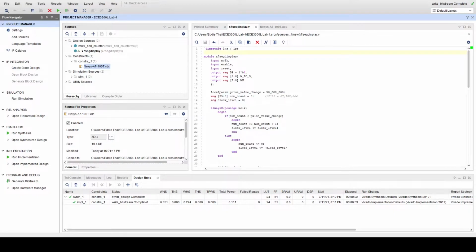And here's our code. First we set an input called mClock, where the clock frequency is the default 100 MHz, and we have an input called enable that will act as our input switch, and we also have a reset input that will reset the values to 0. And here we have outputs: dp, which is the decimal point in the 7-segment display that we set to always be turned off, and our output A2G is the output for the 7-segment display, and output AN is the anode selector that will determine which 7-segment display will be turned on or off.